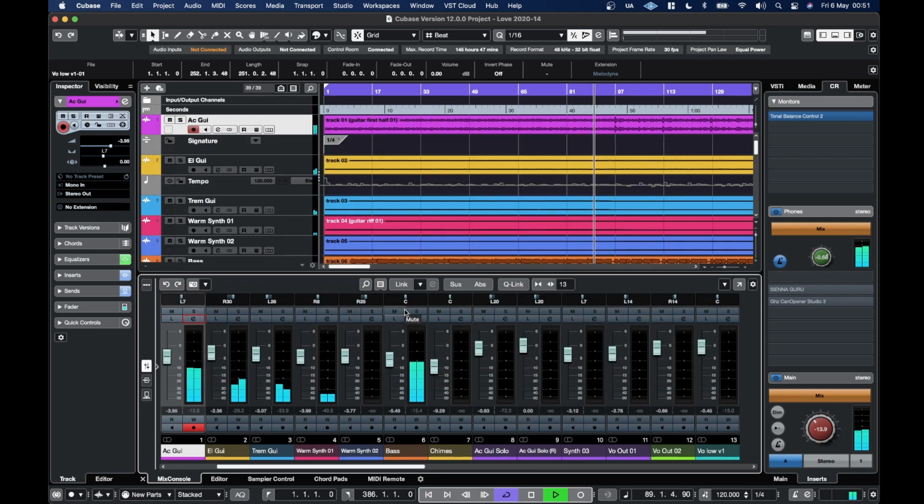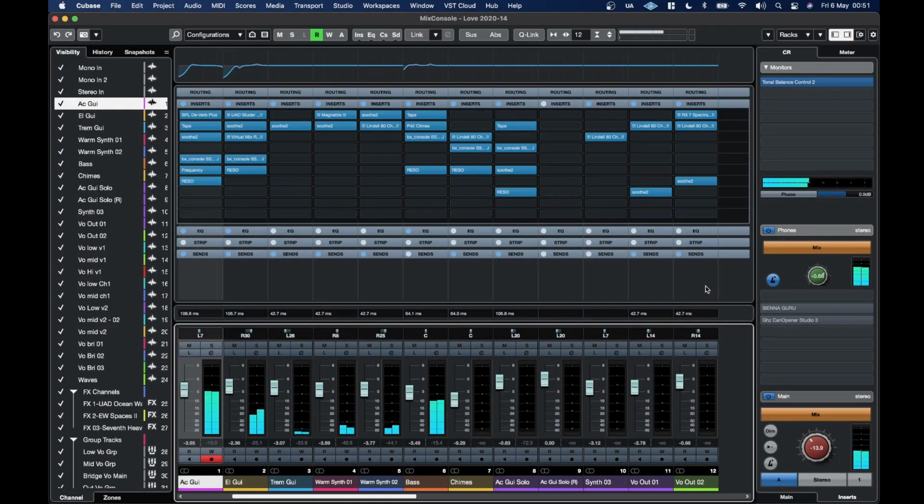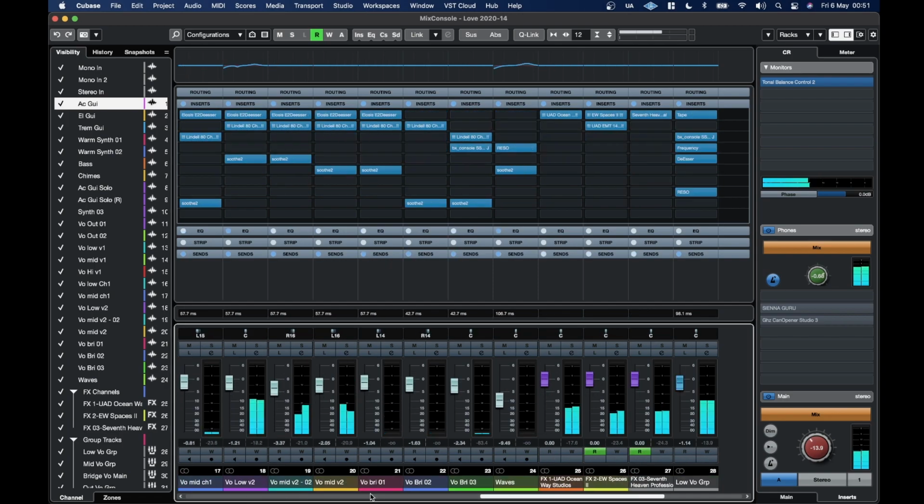So very stable, and that's 20 instances running along with all the other plugins that are running. Some of the Plugin Alliance stuff we're still waiting for updates on. So the Lindell, they don't have native Apple Silicon support yet. RX7 doesn't, but RX9 does. So Izotope have released support for RX9.